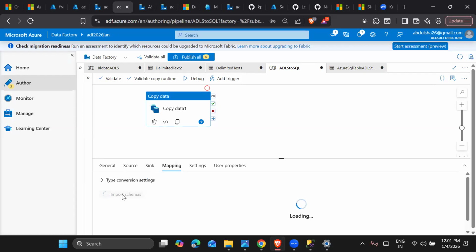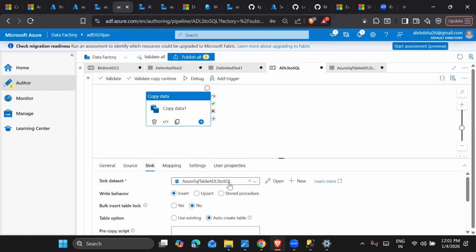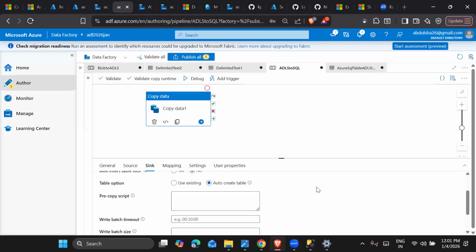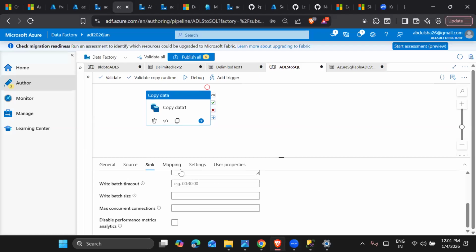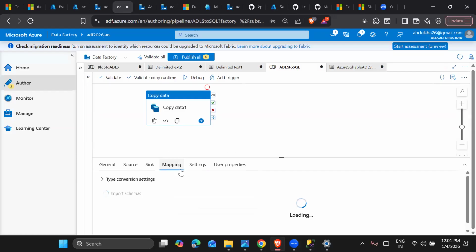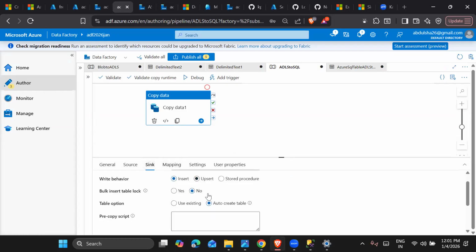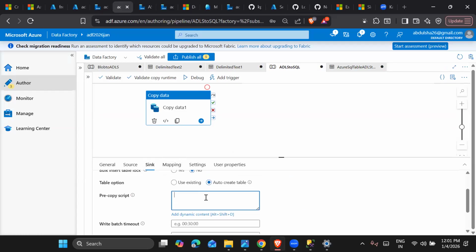So these details we have just given right now, the source and the sink details. We are going to auto create the table, and the table will be automatically created. And here, if you go, you can write any kind of pre-copy script as well.